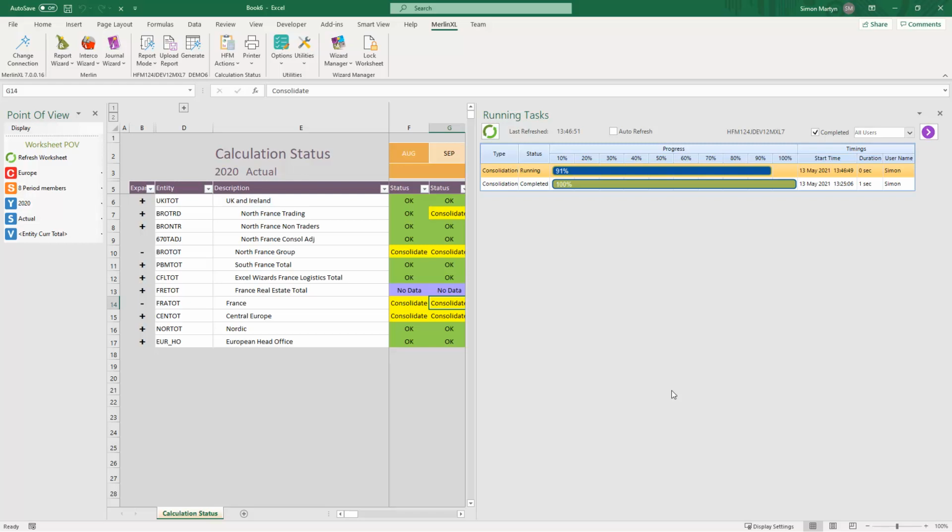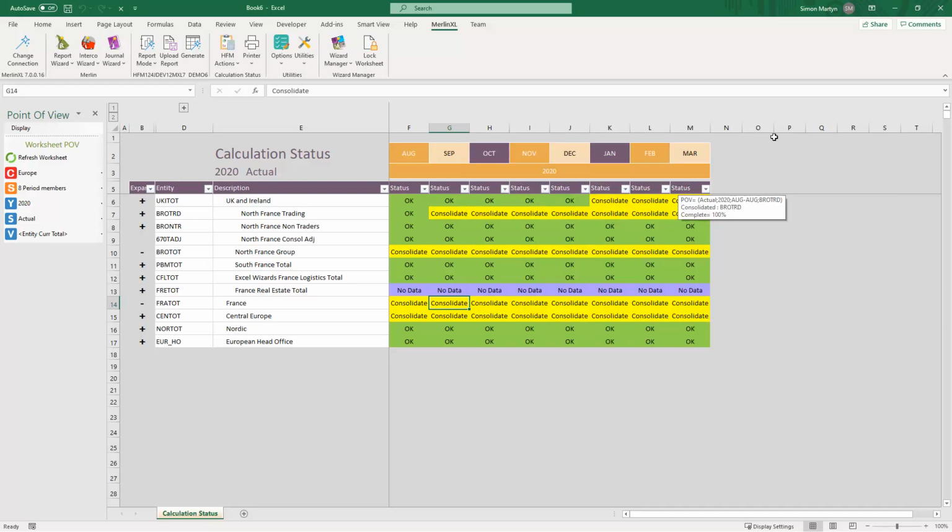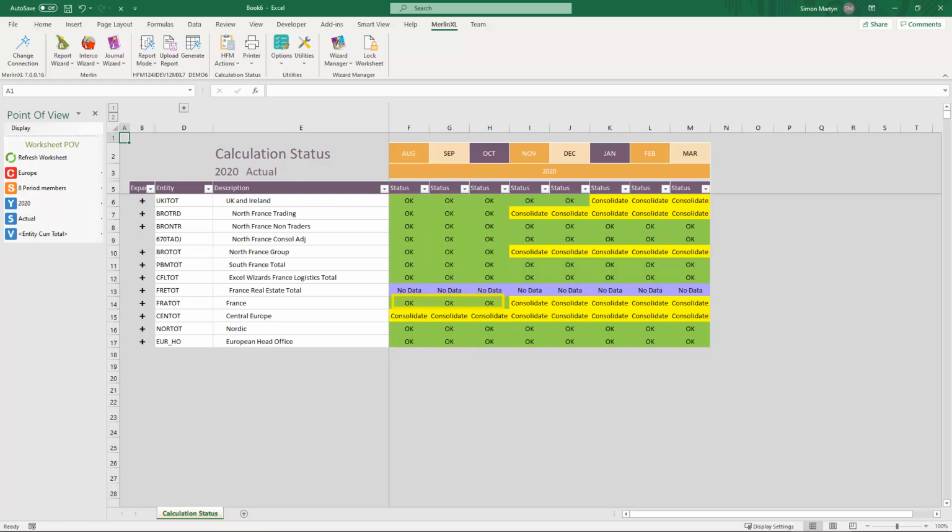And a list of the running tasks on the server, including the consolidation we started, is now displayed in a panel on the right-hand side. By ticking the Auto Refresh button, the Running Tasks pane will update itself every 5 seconds. And by ticking the Auto Hide checkbox, the Running Tasks panel will close when all the consolidations have finished running on the server. Or we can hide the panel using the button on the right. Once the consolidation has finished, select the Refresh Worksheet button in the POV panel to update the calculation status report. And the cells that were previously saying Consolidate should now display OK.